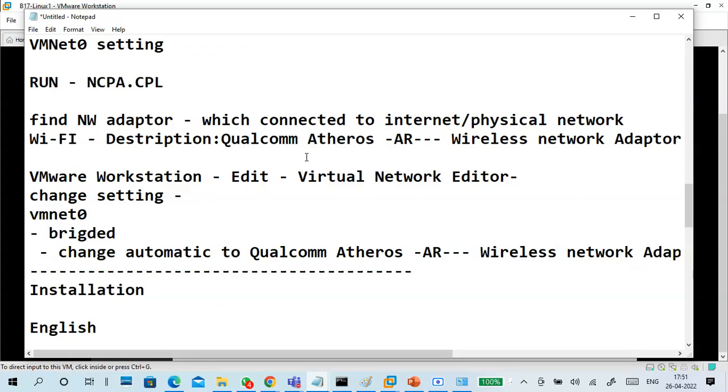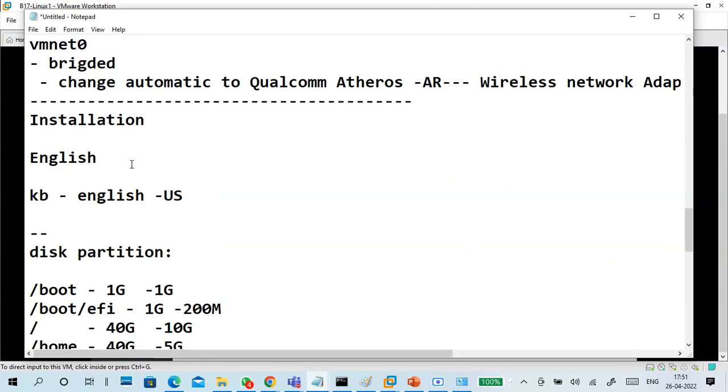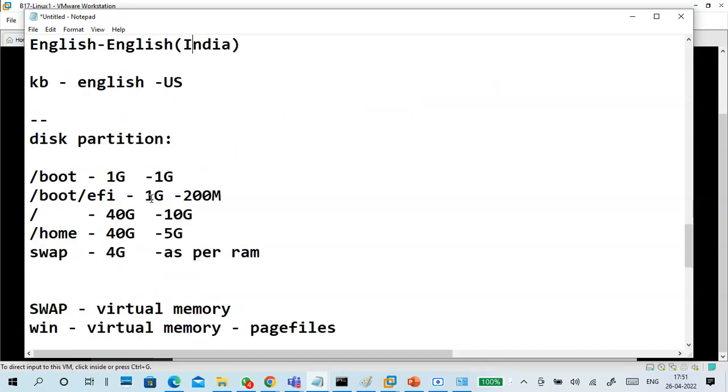A lot of options, again a new thing, there is a little confusion. So English, India language, keyboard is always English US we are using.